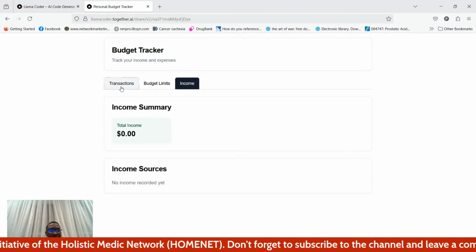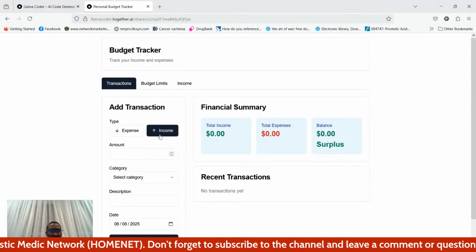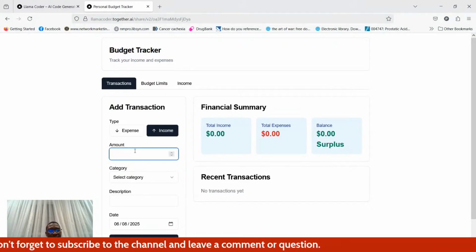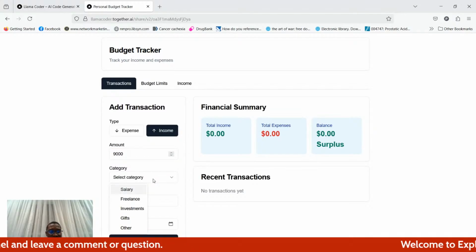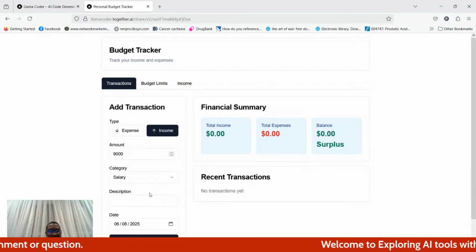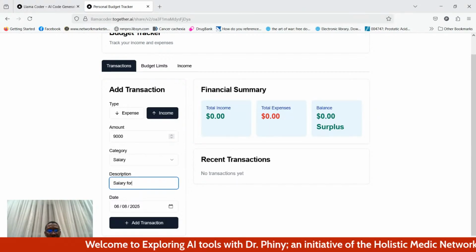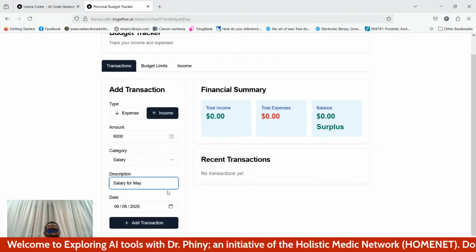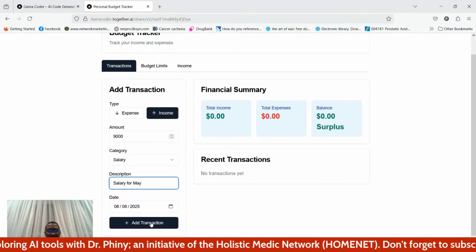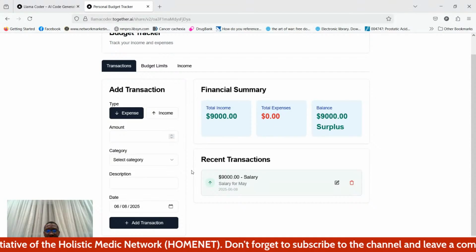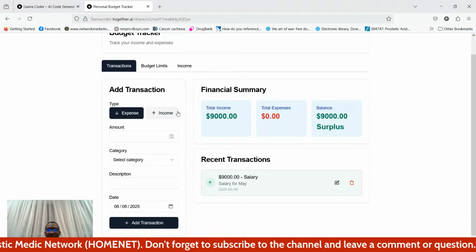Okay. So let me say I want to record my income. So this month I made, say, I was paid, say, $9,000. Okay. That was my salary. Okay. So let's say salary for May, and I add a transaction. Okay. So that's my total income.